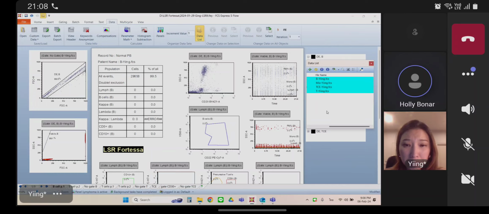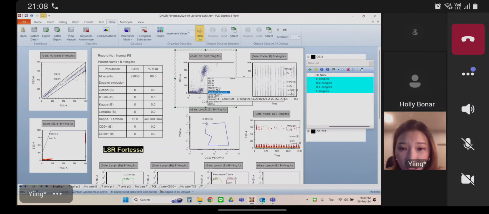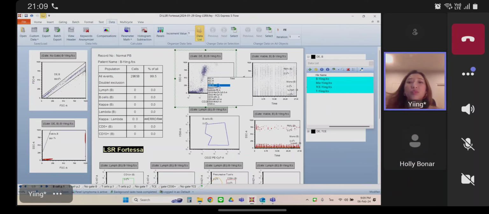Okay. Now let's go to that same dot plot that we did in the other layout. Click on it, the one that says side scatter versus CD20. Yeah. See, so you only have 4 parameters up here. Remember, in the FACSDiva one, you had 6 parameters. Yeah. So I think all of your parameters are shifted in this data. You see what I mean?